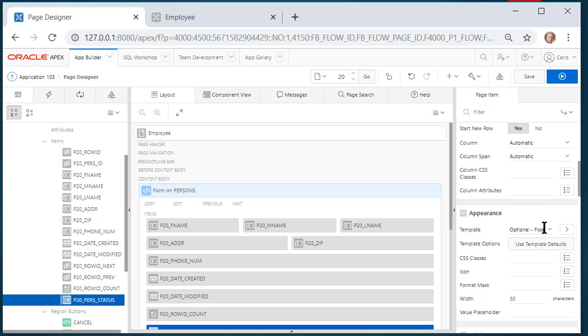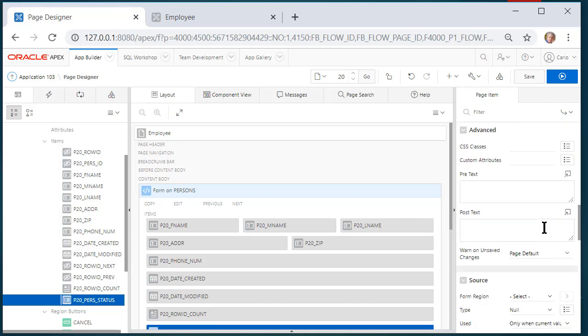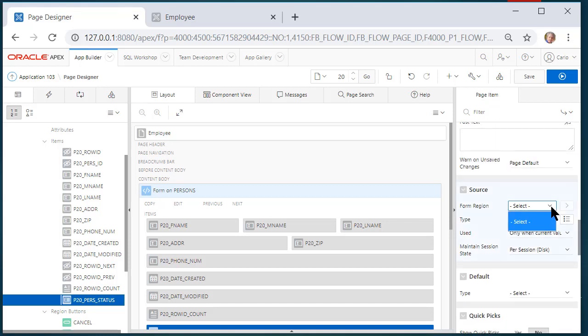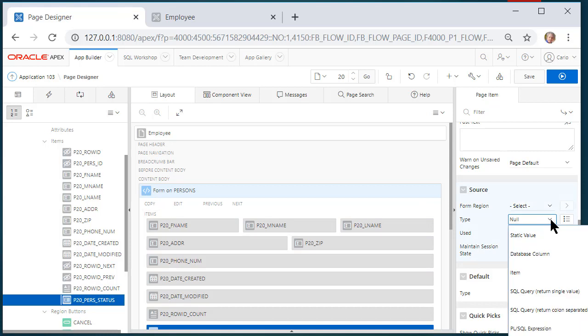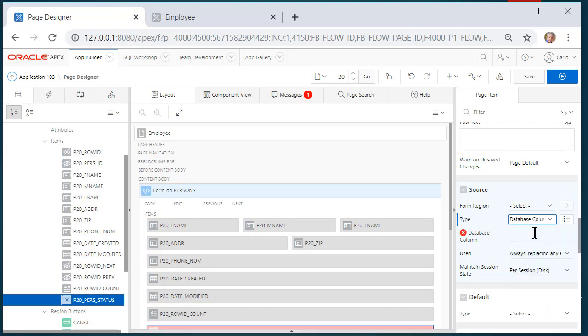Then I need to scroll down and designate the source for this. So I'm going to pick type as database column and then type that in, and it's case sensitive, so it's going to be PERS in caps underscore STATUS. And then I will save that.